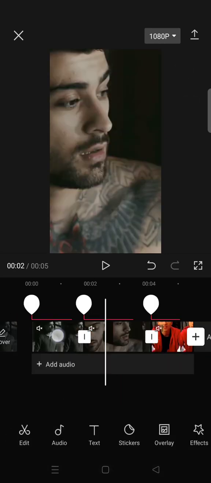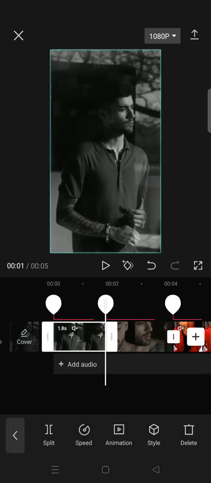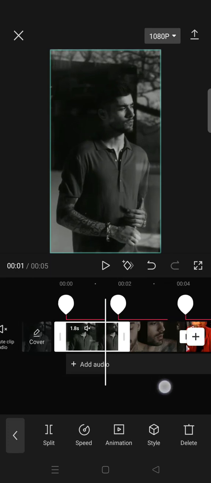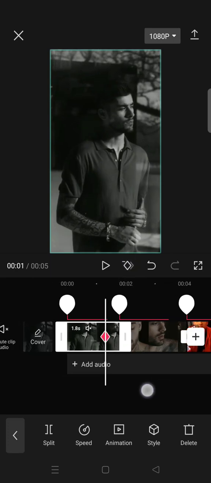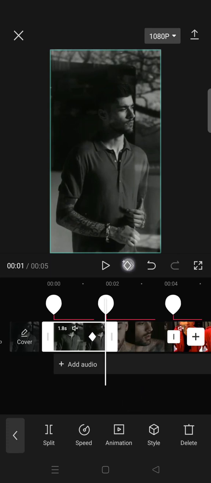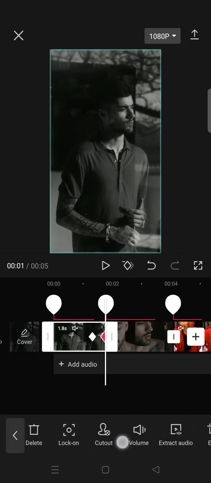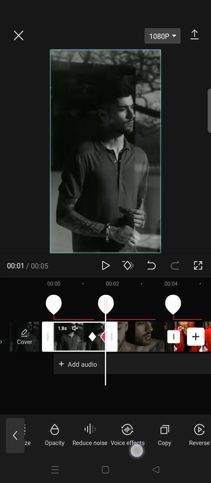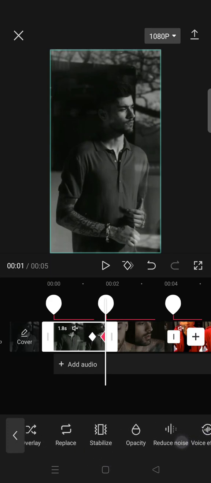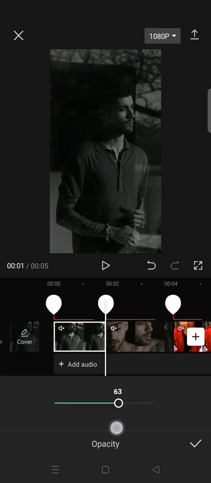And then click on the main video and add 2 keyframes at the end of the clips like this, and then after that at the second keyframe set the video opacity into 50. Like so.